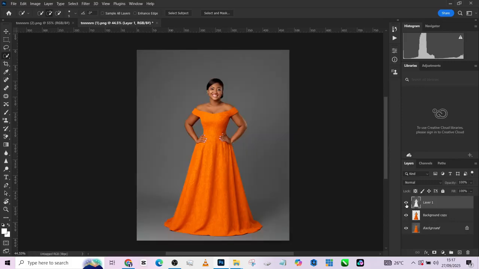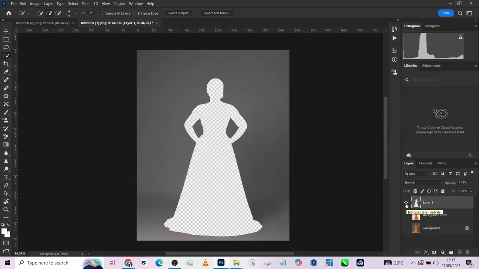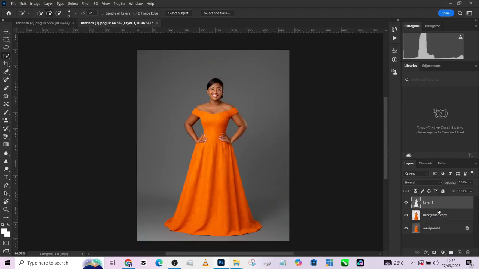So if you have all the time, you can fill up that space, but we wouldn't be needing that space, so there's no need filling it up. We'll just be working with it like that. So make sure that your object layer is above every other layer. Now you have finally finished preparing your object for the background swapping you will be bringing.